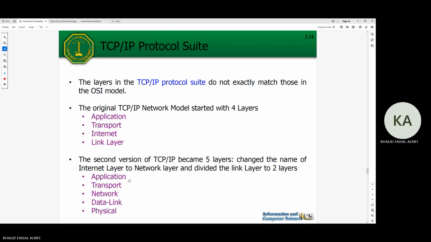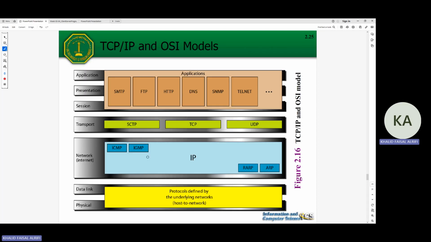You can see there is no session or presentation layer. I guess they are combined with the application layer. We will see with the figure now. Yes, the application layer contains the application, presentation, and session layers, and the other things remain the same. For transport, TCP and UDP, you can see the applications that use them here. IP is at the network layer, and of course data link and physical. Protocols define the underlying network's host to network. And here are some of the applications: DNS, SNMP, Telnet, HTTP, FTP, and so on. We will study them later in detail.